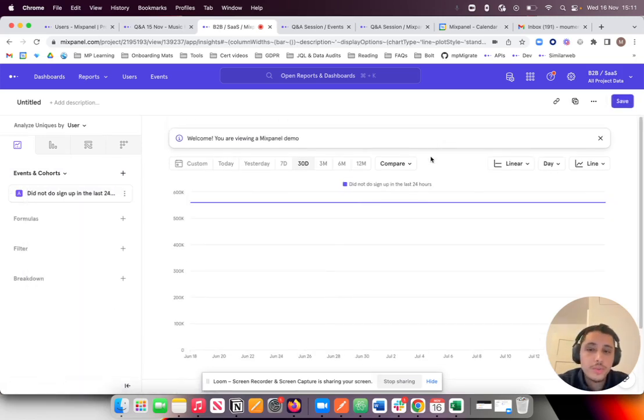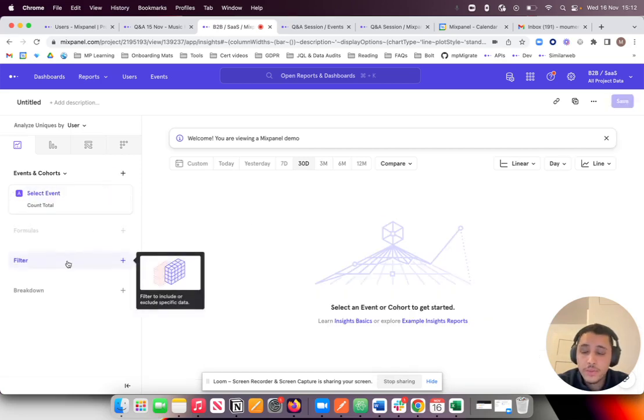So this will show you the trend over time for the users that have entered or exited this cohort. So for instance, on July 7th, we have a 0.02% increase from the previous day. Now you could also do things like adding this cohort as a filter.